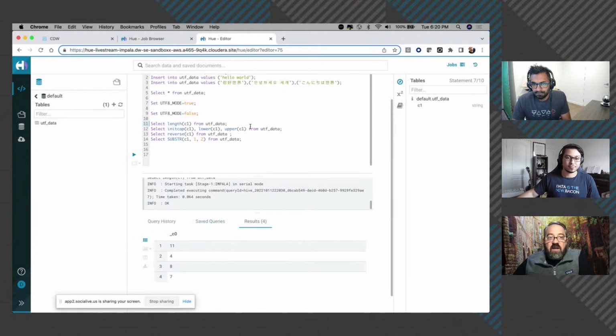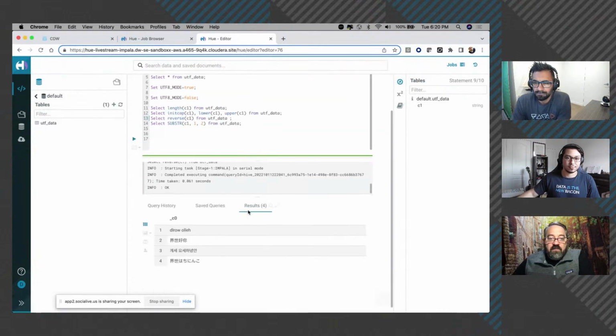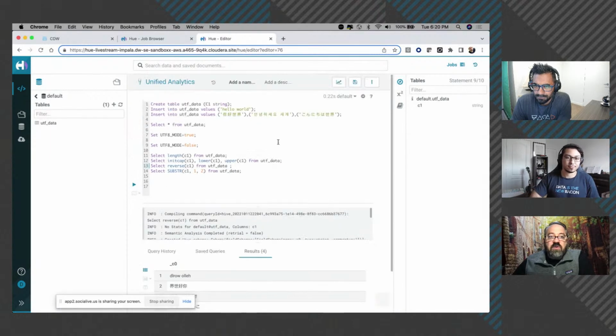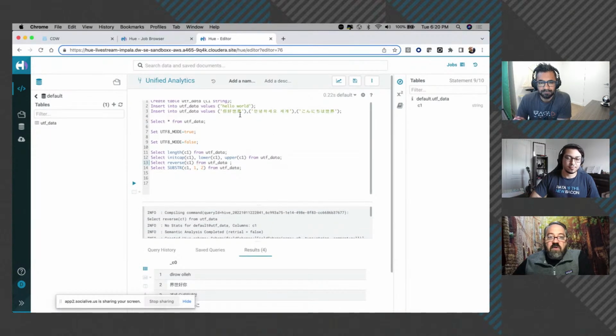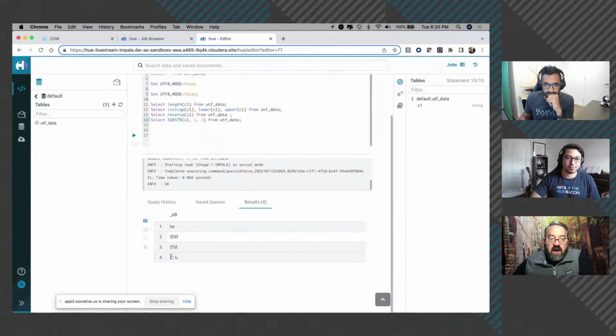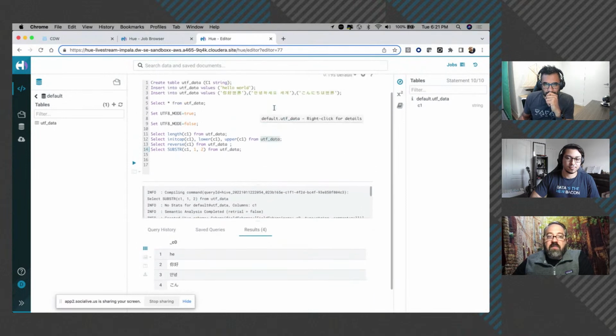Everything is looking great. If I do reverses, you'll see, if you look carefully, these are reversing the strings that we see inserted above here. The reverses are working and the characters are correct. And if we select substrings, we're looking for the first 2 characters of any given string, we're getting the first 2 characters properly reported back from the database.